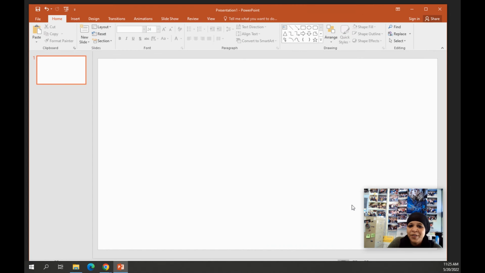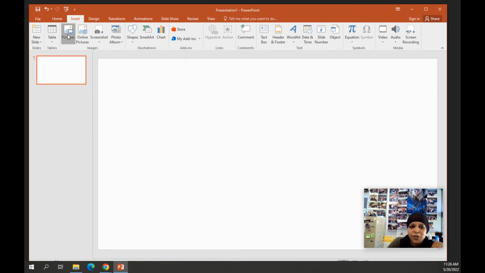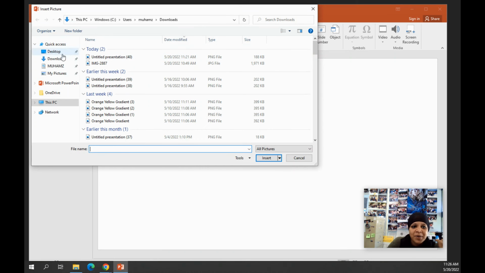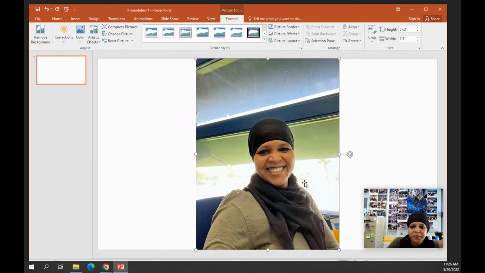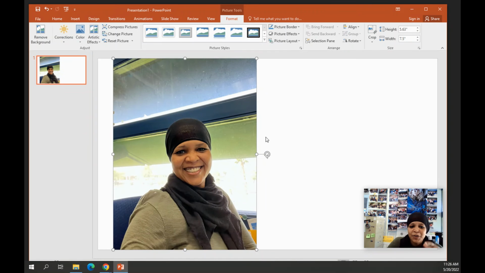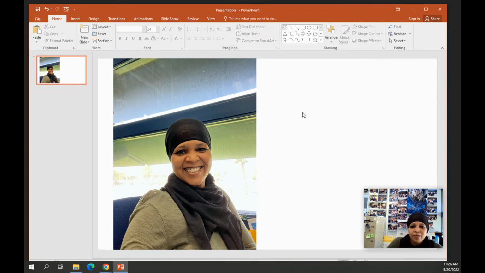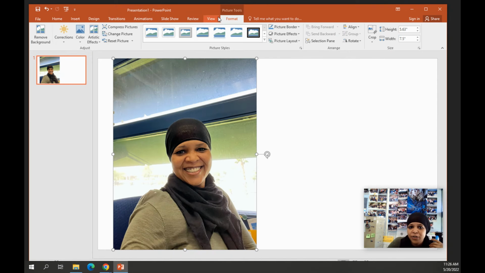In PowerPoint, remove the box that says click here and add text, and go ahead and just insert a picture. I have my picture in downloads, so I will open it. There I am. If you don't have this remove background pop up, just click on your picture and then format, and make sure you click it. If this still doesn't pop up, you might have to click format, and then you'll see remove background over here to the left. Remove background.